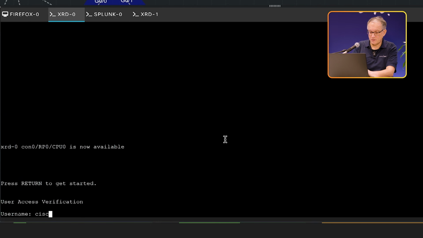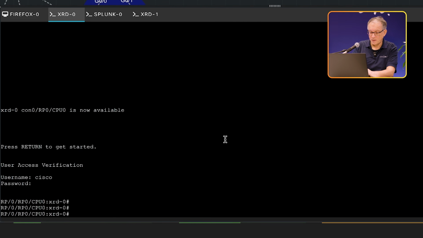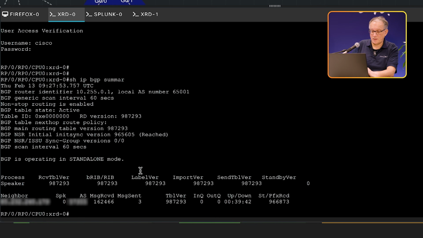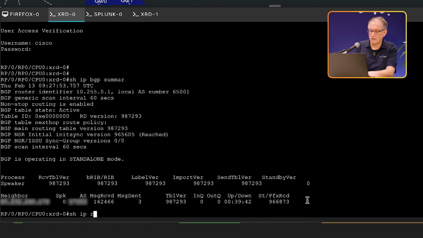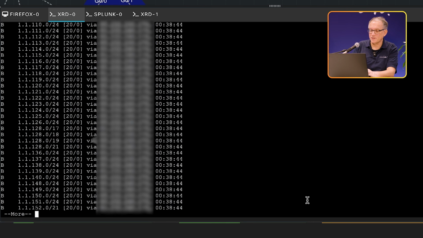So I can log into this device, Cisco, and run show IP BGP summary. And you see that I have a connection to this neighbor, and it says prefixes received 966,000, so almost 1 million prefixes. That's crazy. And if I do a show IP route, I get pages and pages and pages. Yeah, you don't want to scroll through it. It's going to go on forever.